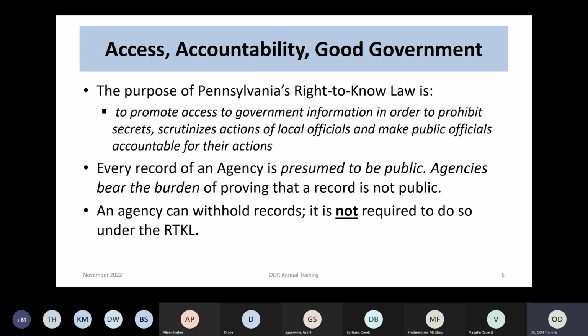Every record of an agency is presumed to be public, and that was the big change that the Right to Know Law brought about in 2009. And that means that the agency is responsible to prove that a record is not public. The burden is not on the requester to show that it is public or that they should be given access. That burden rests on the agency alone.